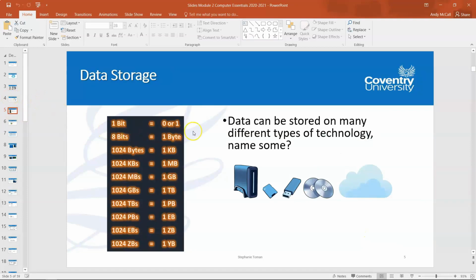Data storage. Data can be stored in many different types of technology. So we've got an external hard drive, a USB, a DVD, CD, and also recently we've got cloud storage as well. So you can upload a file and you can log in wherever you are, where there's an internet connection, and access your files.